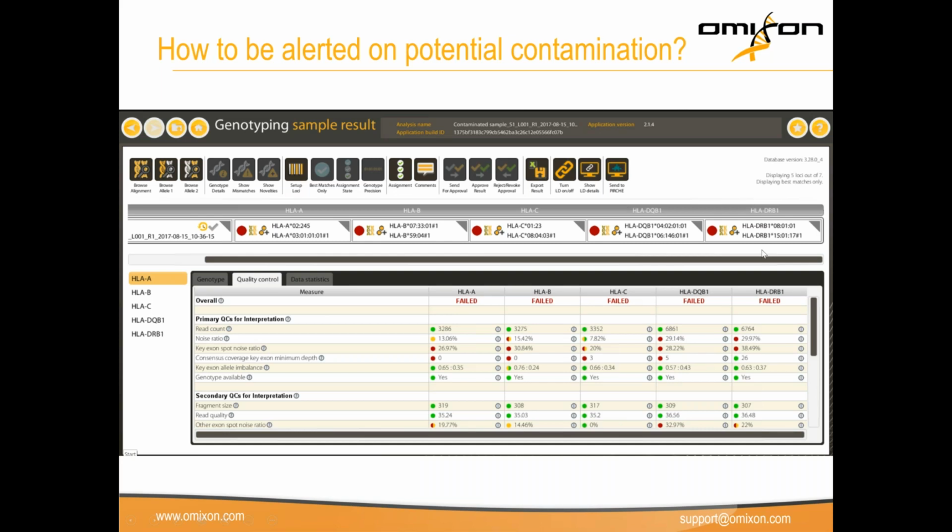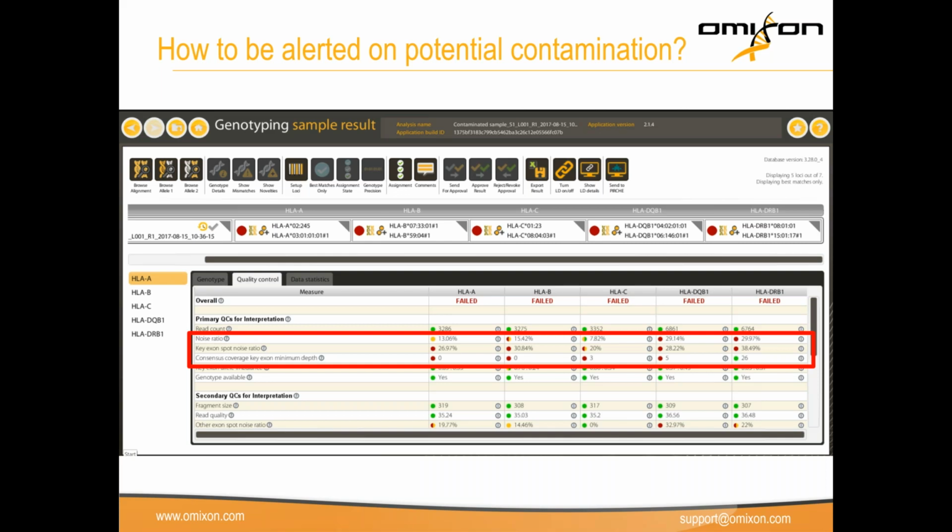And there you immediately see, and I highlighted it here in red, that the noise ratio is high, key exon spot noise ratio is high, and coverage, key exon minimum depth, is low. And this is in all loci. So you can actually see that there is a high noise ratio in almost all loci. So it very clearly says there's a high background noise level of some sort. So you immediately know, okay, if this is the case, then I will need to go to my gene browser and check where this noise is located, the problem.